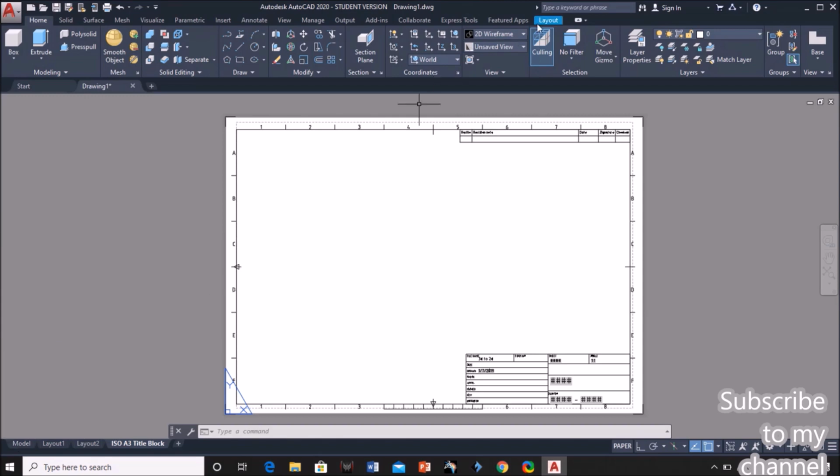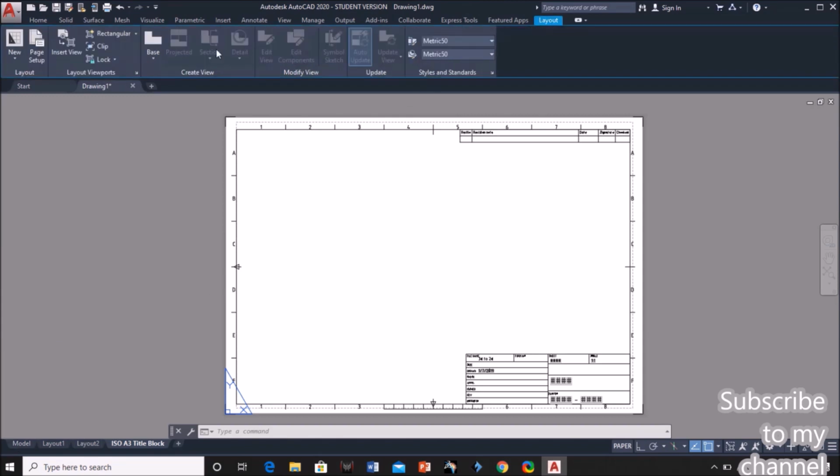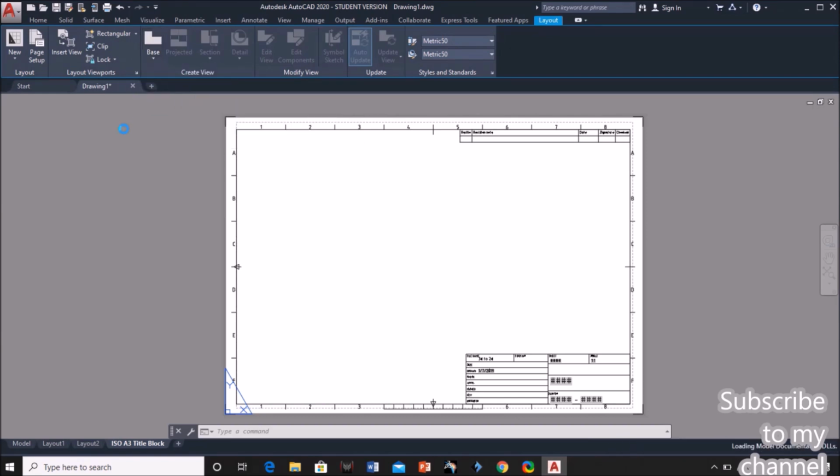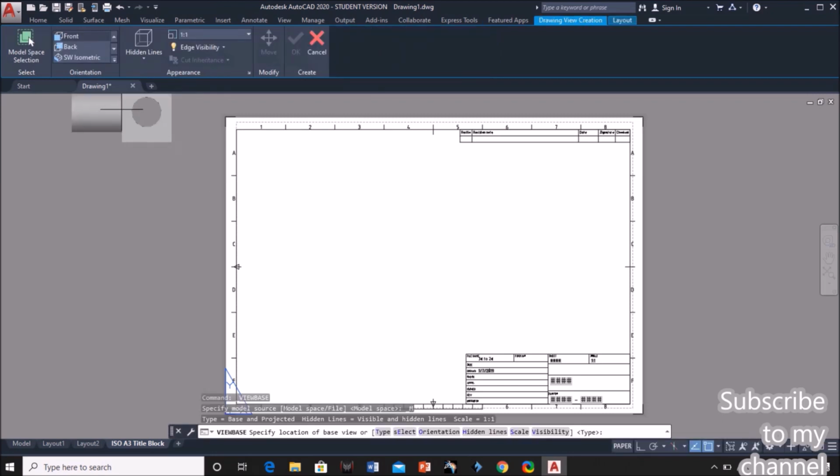So for that, go to layout in the menu bar. Click on base. You will get from model space or from Inventor. So from model space, click on model space. It will directly go to the figure which I had drawn before. So now we need to set the orientation, in which orientation we need to set it. Now in this we are going to use the object in first angle projection.